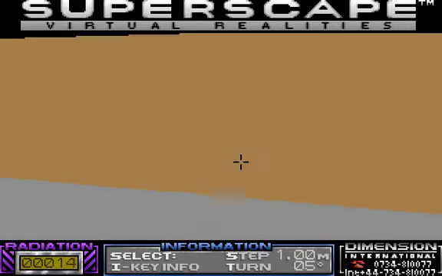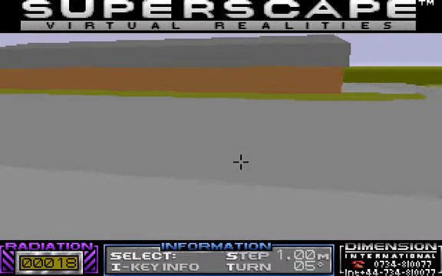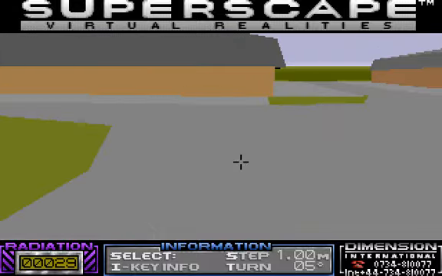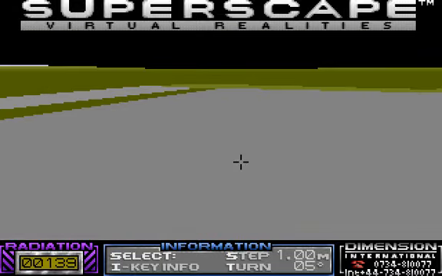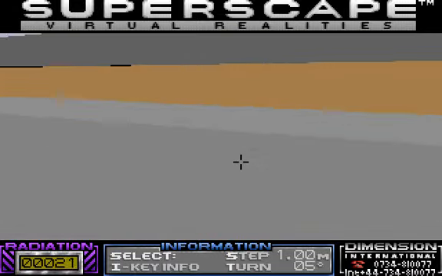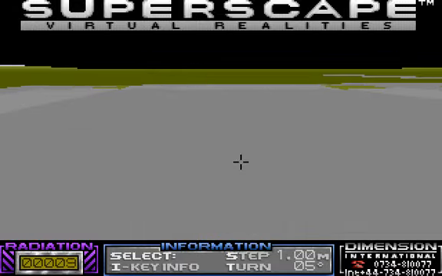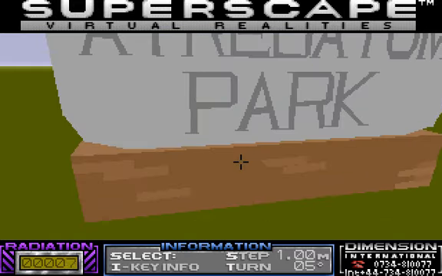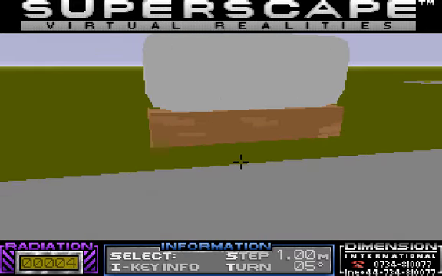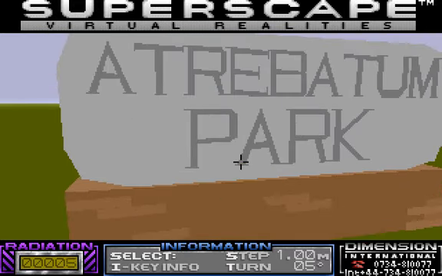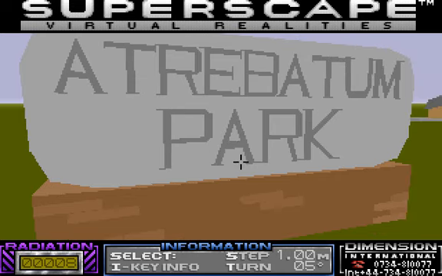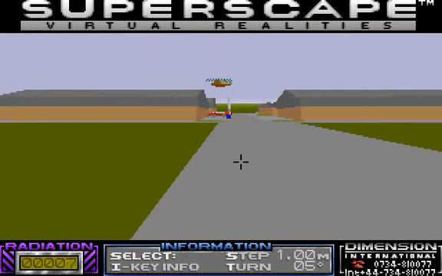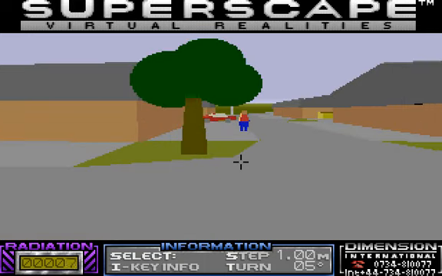I think the only building that has anything inside is, where is it? It's the building with the Superscape logo on it. So it's basically, I guess, supposed to be like the office building of the company that made this demo. Where is it? It's somewhere around here. Hold on. What is this sign? Atrebatum Park. Is that an actual park? That might be the actual name of the park where these folks were located.